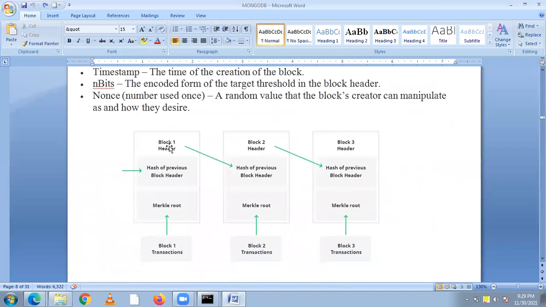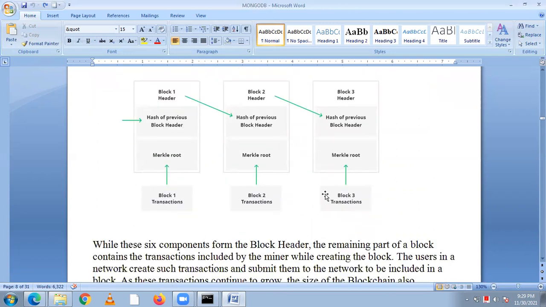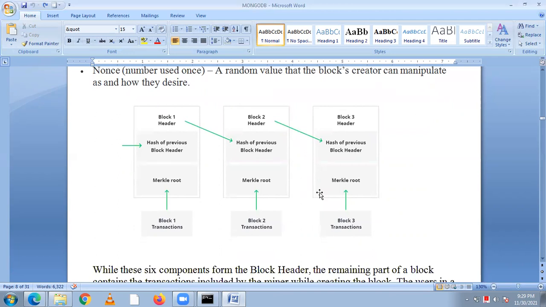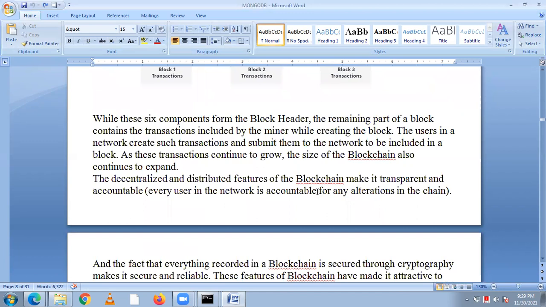And you can see block 1 header, block 2 header, block 3 header. So the hash of the previous block, hash of the previous block, and hash of the, so 3 are the same. Now next is the Merkle root, and third one is the transactions. So we have to follow this rule for the random value that block creators use. While these 6 components form the block header, the remaining part of a block contains the transactions included by the miner while creating the block. The users in a network create such transactions and submit them to the network to be included in blocks. As these transactions continue to grow, the size of the blockchain also continues to expand.